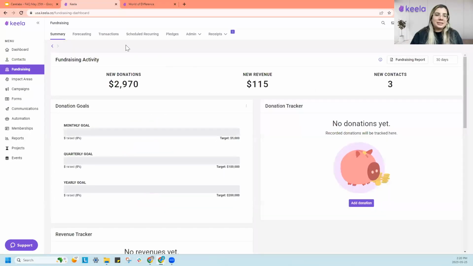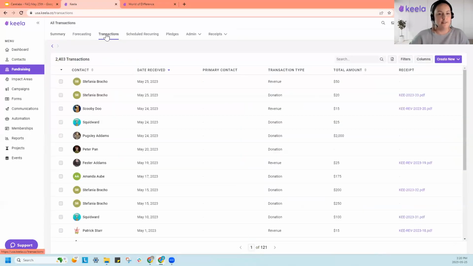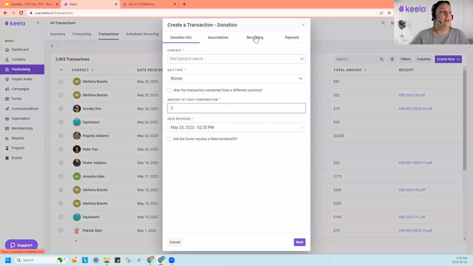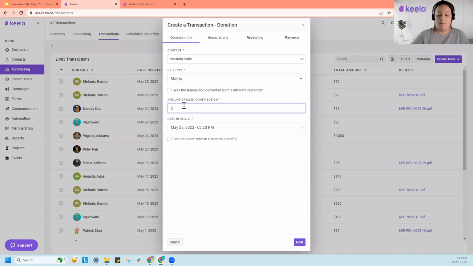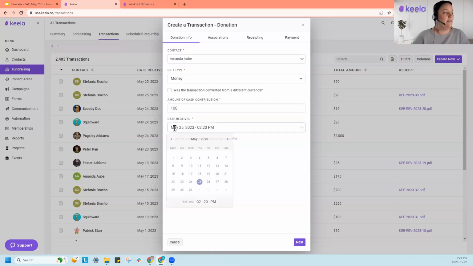Yeah, exactly. Under fundraising transactions, when you're creating a new donation, you'll have the option of a donation or a revenue. Donations are tax deductible and eligible for a tax receipt, and revenue is not, for example if you're selling merch or tickets. When creating a new donation, it prompts you through a few sections to fill out. You select the pre-existing contact that is donating, the gift type, likely money, but there are a couple of other options, the amount, and the date received.